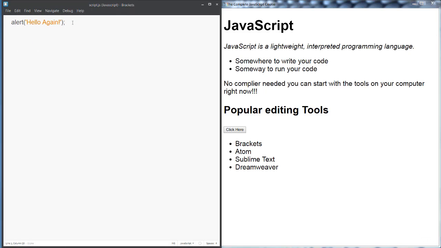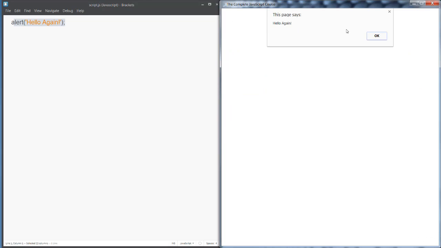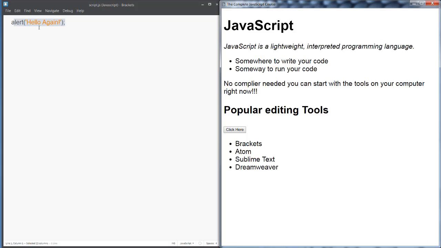So now I've opened up that script.js file and I'm ready to start typing some JavaScript. We know the file is somewhere down here at the bottom. Earlier we saw how we can type alert, and whenever we load the page, this JavaScript fires off and we get this alert message showing up within the page. Basically it says, this page says hello again. I'm going to show you some more tips about writing JavaScript as well as how JavaScript works.